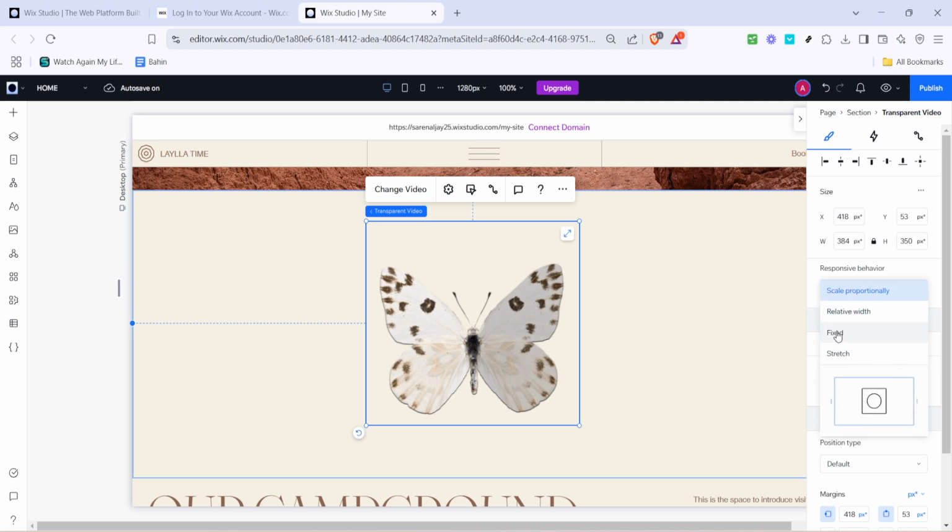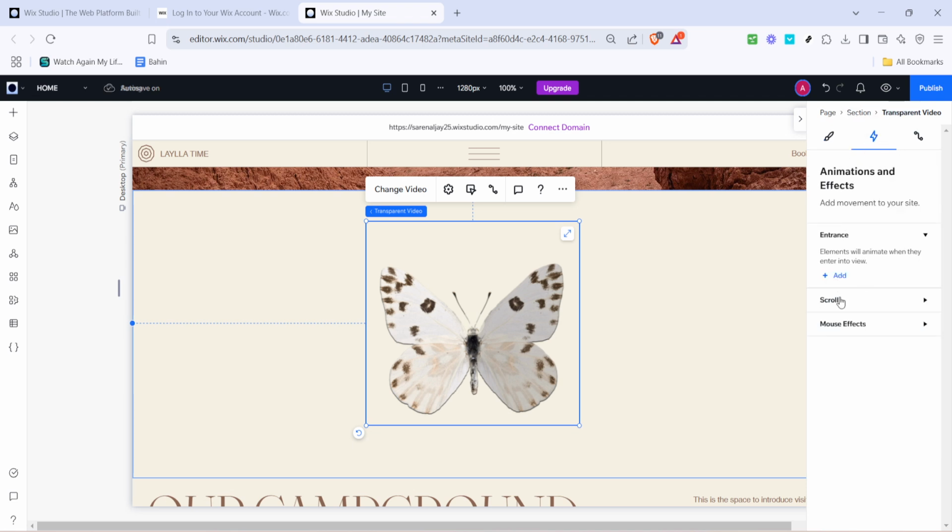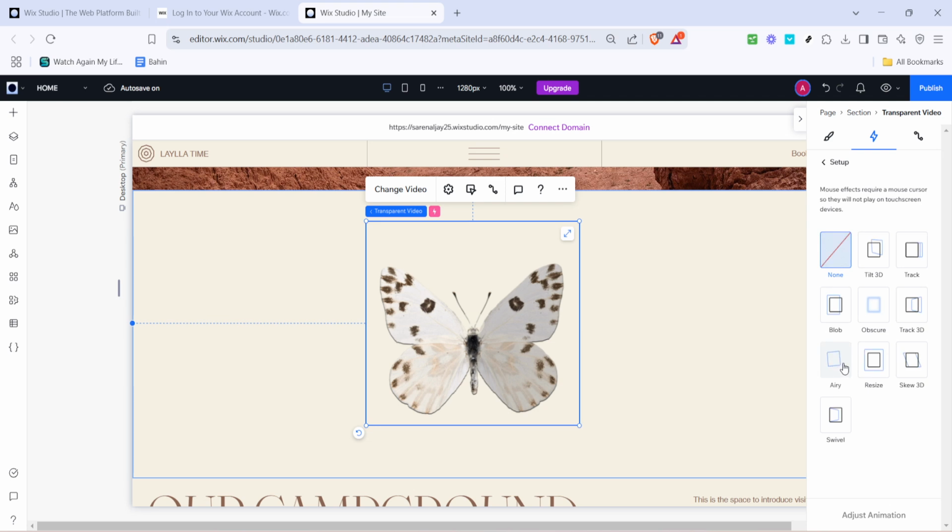Next, find the animations icon on your screen and give it a click. Animations can significantly enhance user engagement, making your website lively and memorable. This feature is essential for giving your site professional flair and movement. Once you're in the animation section, click on Mouse Effects. These effects allow you to create a dynamic interaction as viewers move their mouse over components.